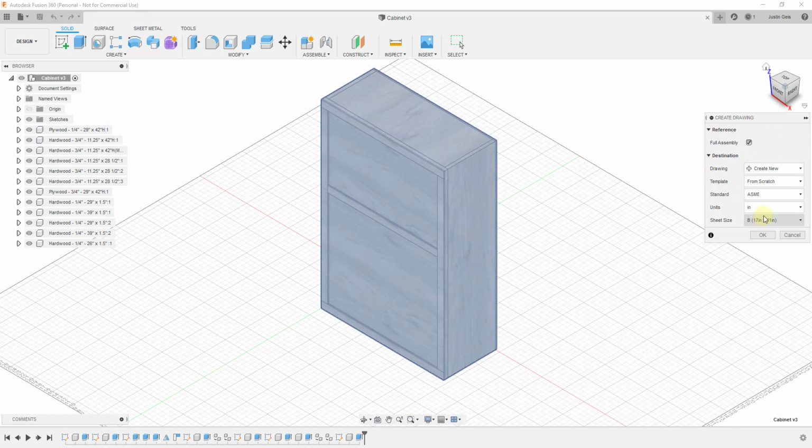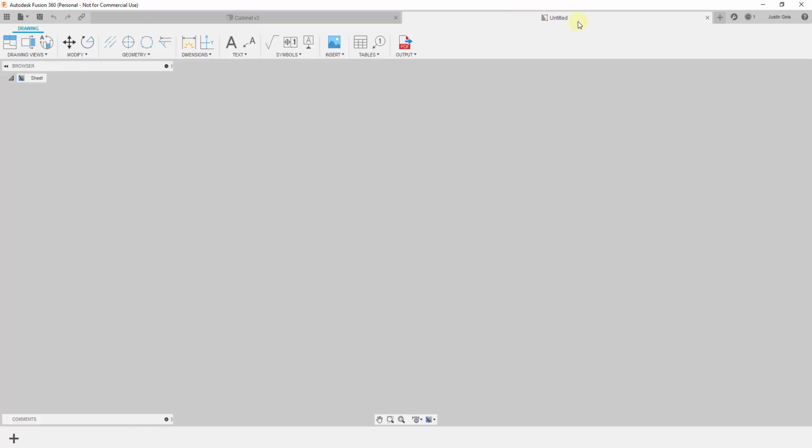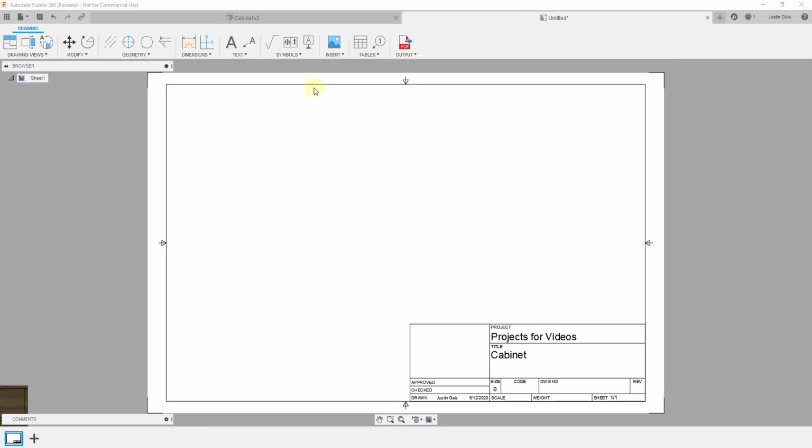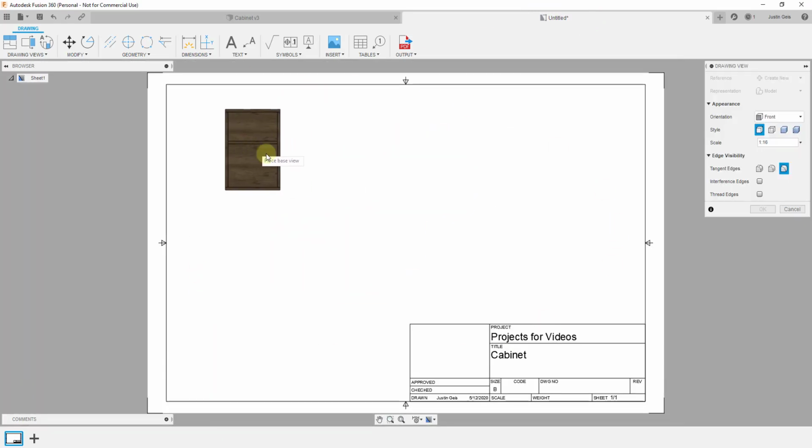You can also set things like templates, if you have any, which we don't right now, or you can set your sheet size. I'm going to leave this at 11 by 17 and click on OK. That's going to take us into the drawing workspace, where we can then place our base view of our drawing.